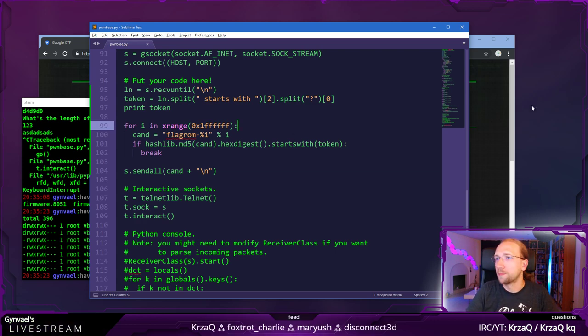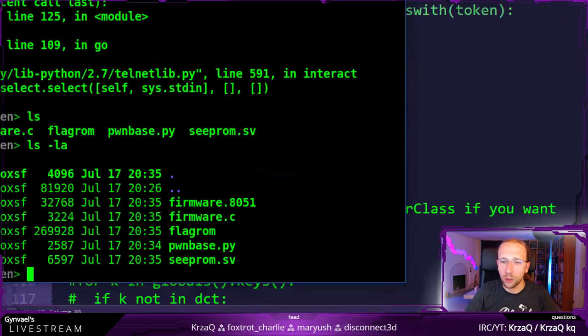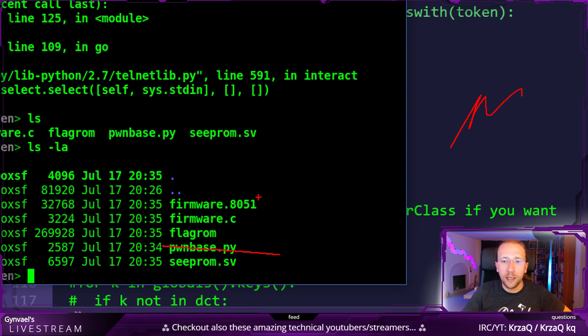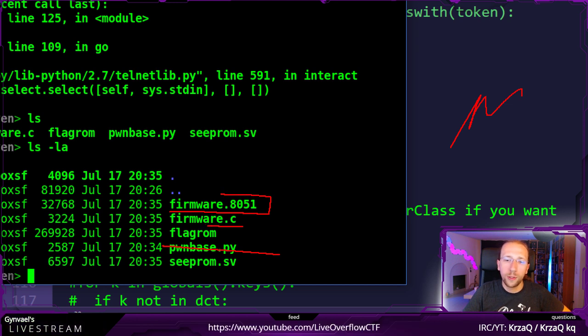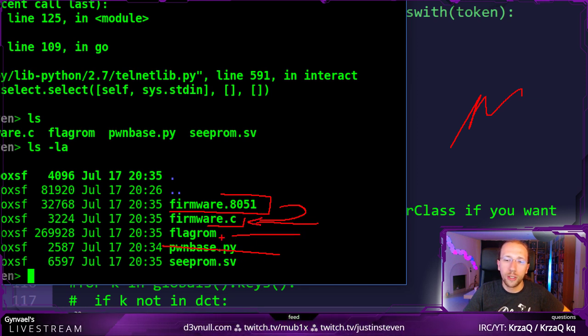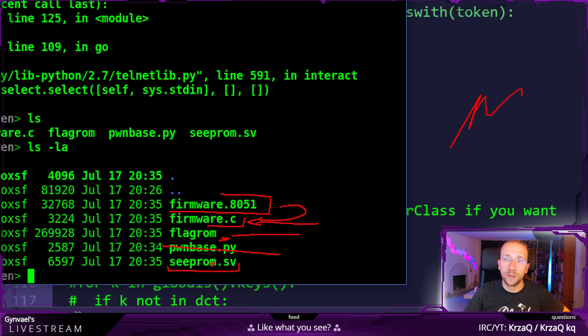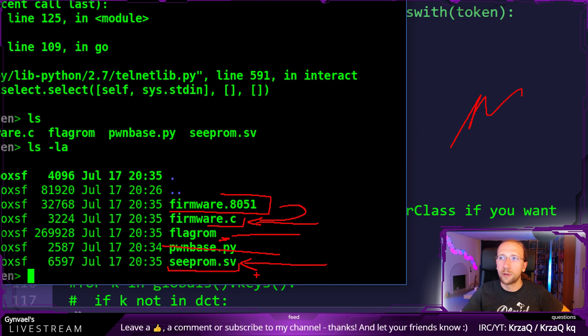Cool. So finally, we can chat about the challenge. I extracted it already. You can ignore this. This is the file which I'm editing here. So we have a couple of files. We have this firmware 8051 firmware.c, which I would assume is the source code of this thing. And then we have flagrom, which has no extension, probably a Linux binary, and a secure EEPROM file, SV, which would stand for System Verilog.